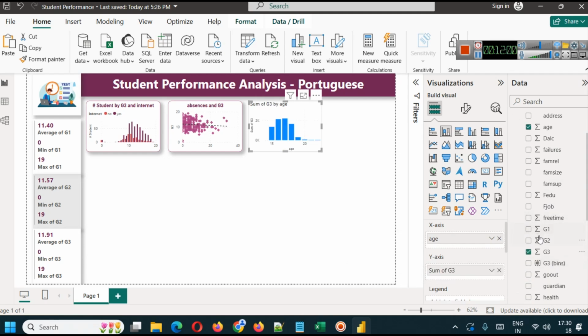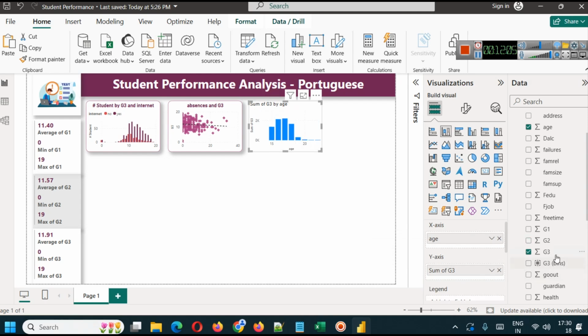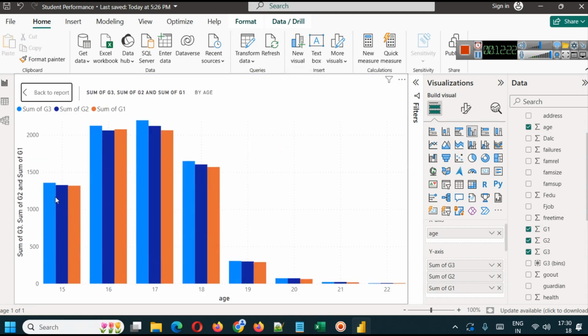Here we can also see the effect on G2, G3, etc. Sorry, here G2. So you can see G1, G2 and G3, their effects in parallel. And here we can use a clustered chart to see them in different group bins also. So you can see here, we can see that G3 for every age group is higher here.